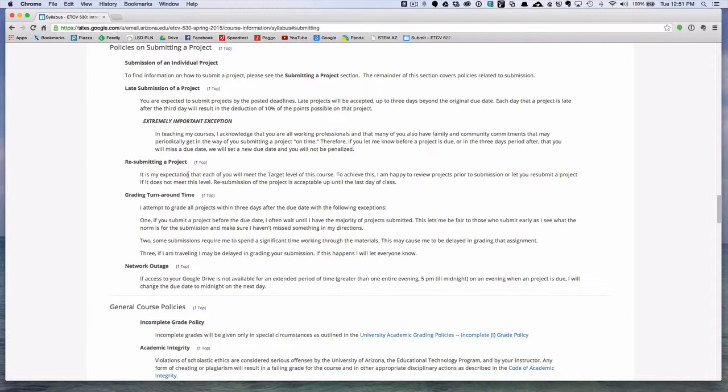Now, in terms of meeting the target level, you may also resubmit a project as much as you'd like. You can do this up until the last day of class.